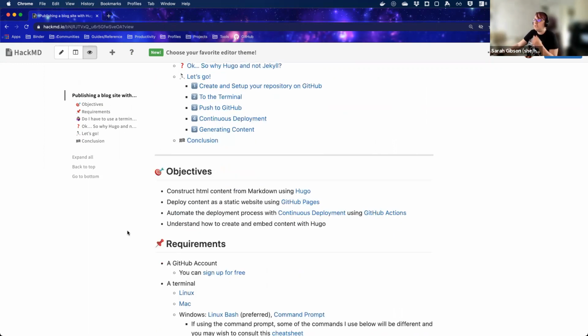So the things we're going to learn today is we're going to learn how to convert Markdown files into HTML content using Hugo. We're going to deploy that as static content to the internet using GitHub Pages. We're going to automate that deployment process using a continuous deployment process that's going to implement GitHub Actions. And then we're going to understand how you can embed external content into your blog using Hugo.